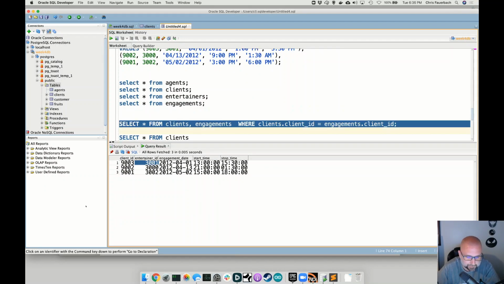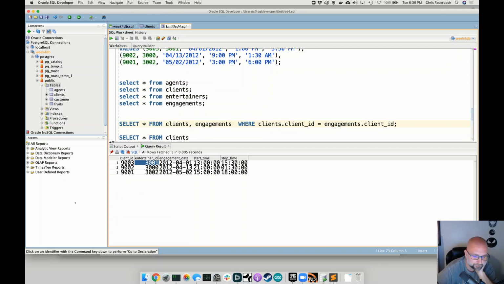So now I can start joining these together. Now again, there's going to be a couple of different syntaxes to do this. So it all goes back to how I started learning this versus what's newer. So bear with me and we'll see a couple of different ways to do this. So here I'm going to select star, meaning I want everything for right now. I want every column from the clients and the engagements table. Notice what I'm highlighting first.